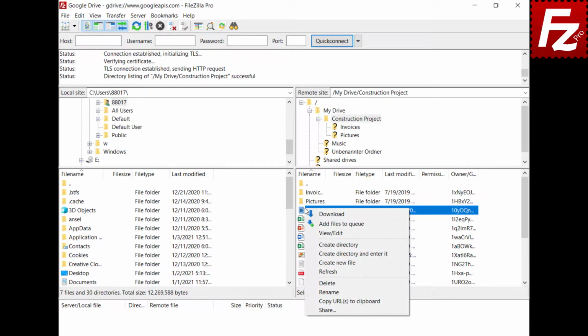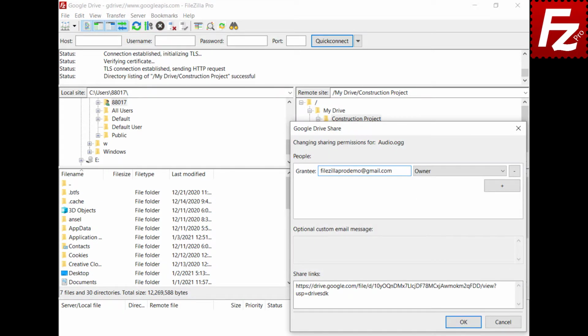Right-click the file or directory you want to share. You can also select several files and directories and share them all together. The Google Drive share window pops up, showing the object owner and any existing sharing permissions. Click the plus button to add a new sharing permission.